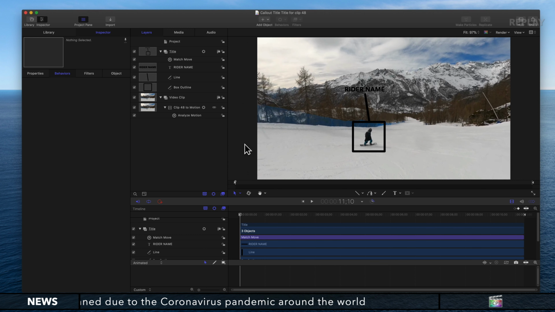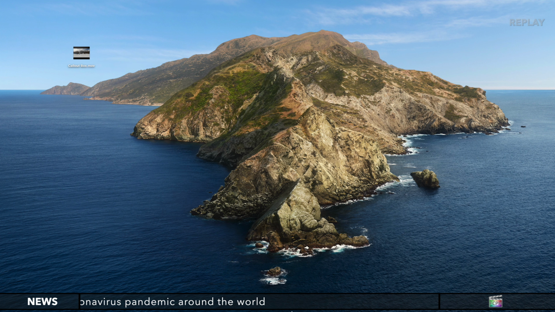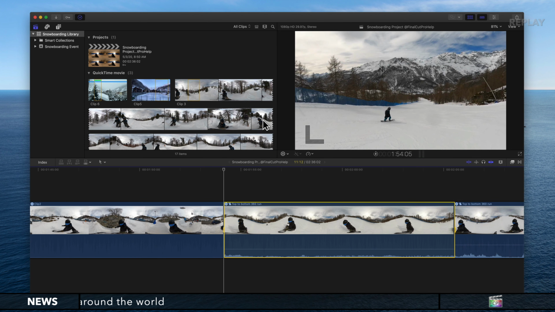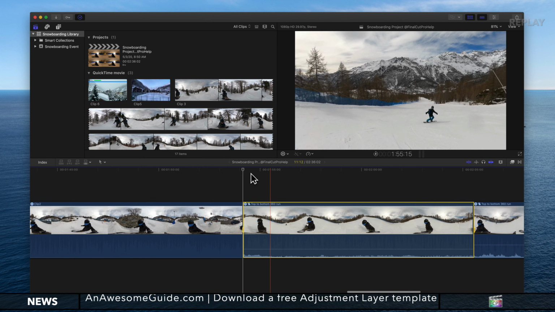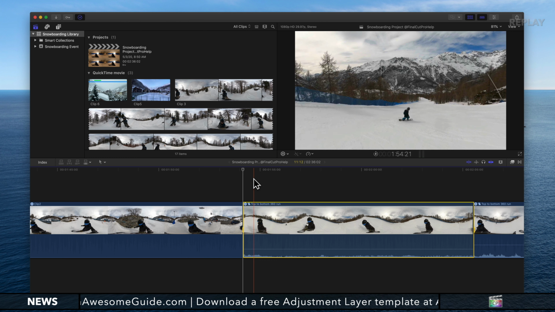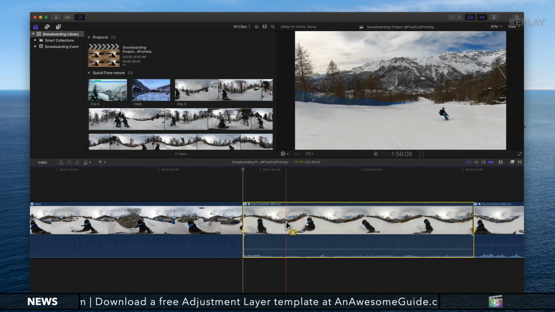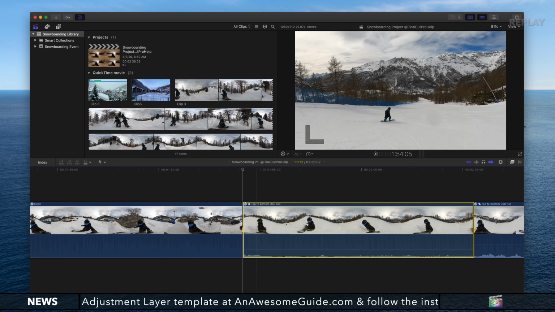So I'm gonna hide Motion using Command H. I'm gonna go down to my dock here and click on Final Cut, bring that back. And now we need to bring in that clip and replace the one that's here on the timeline. So I know that clip's on the desktop.